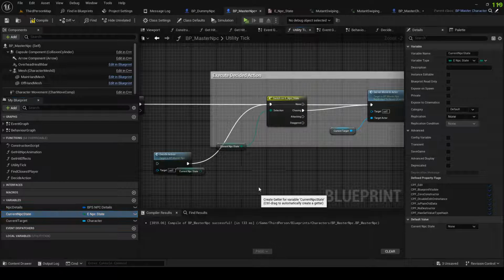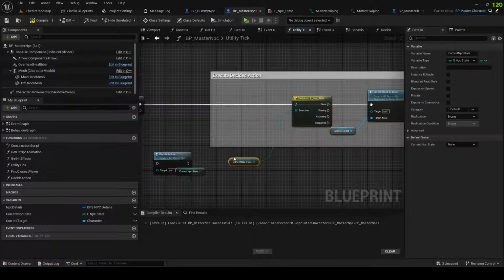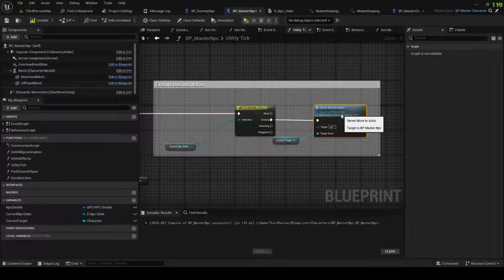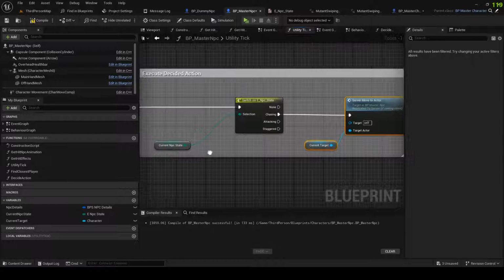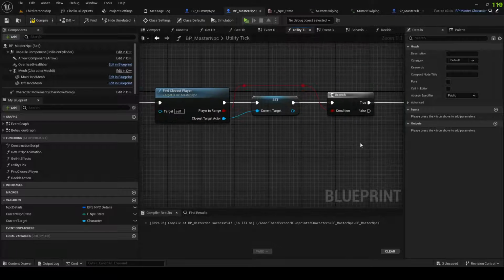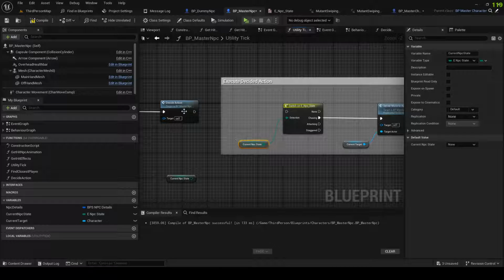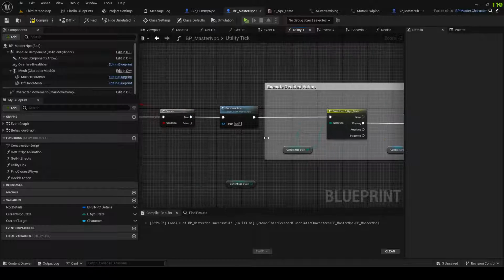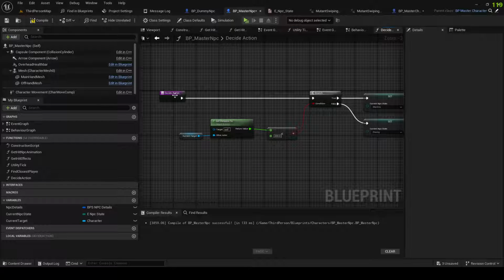Then we're going to drag this NPC state and make a switch. So basically what we want to do here is decide what action we are taking. So we are kind of making a behavior tree here. Not really a behavior tree, but a utility action function. And then create a new function called decide action.